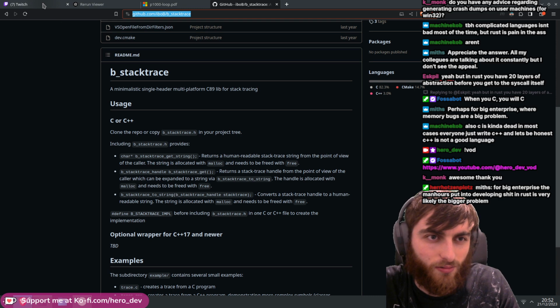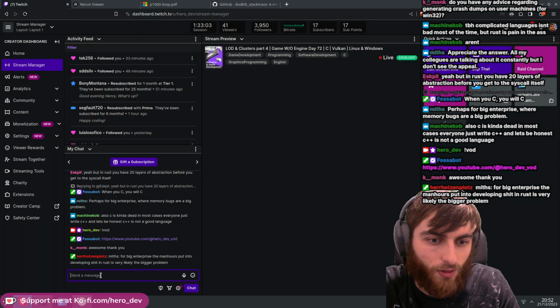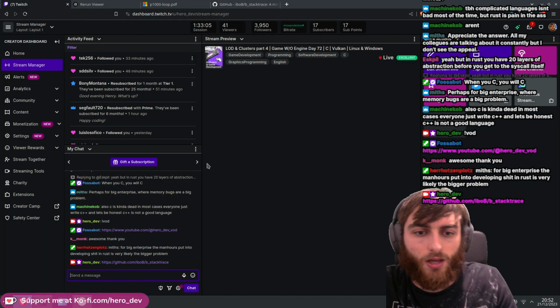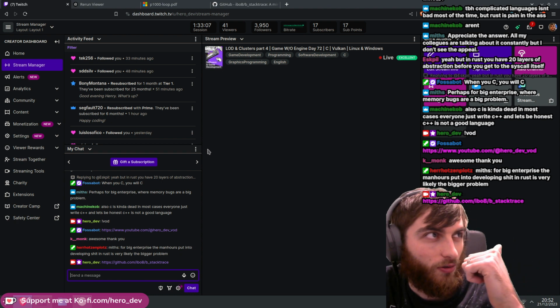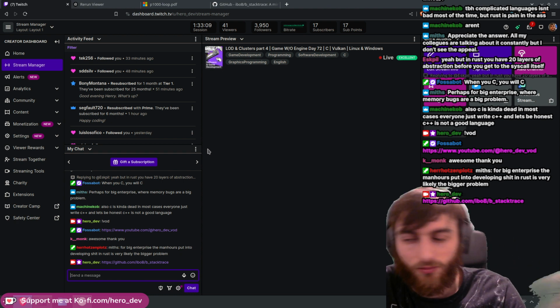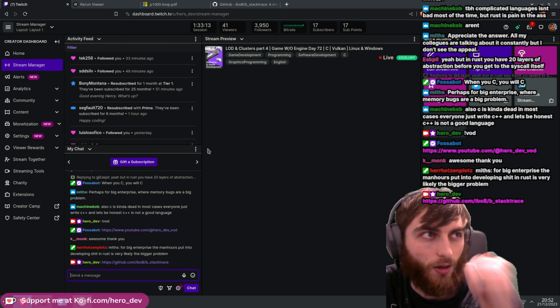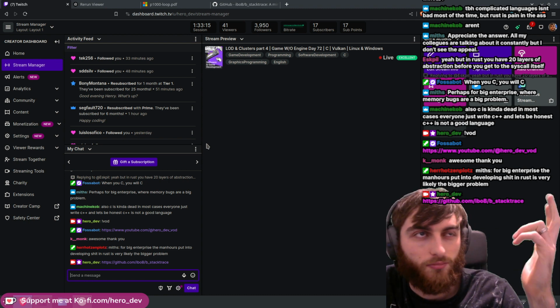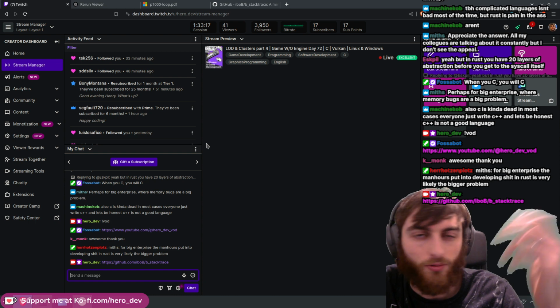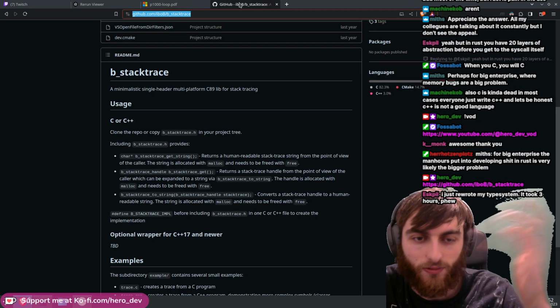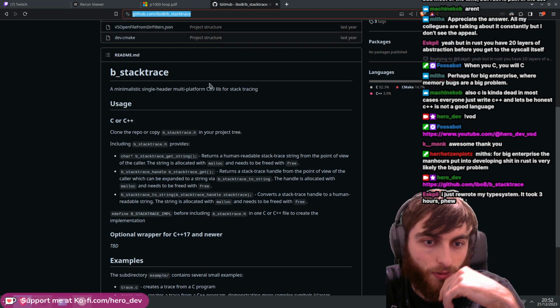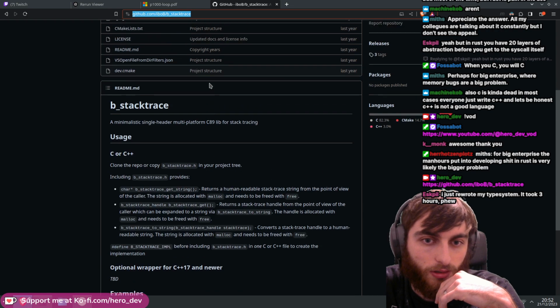It's like 400 lines of code or whatever. You just drop that in your project. You wire up signal handlers, and you can get it to print out when it segfaults, aborts, or whenever you just close it. Whenever you want, you can get stack traces and print them out. So it's good.